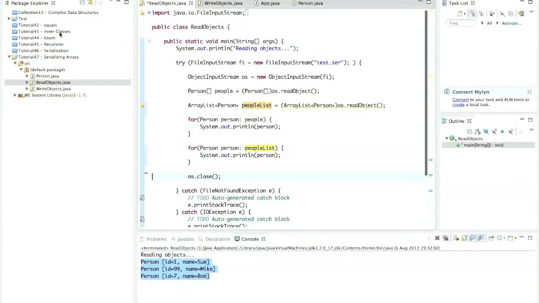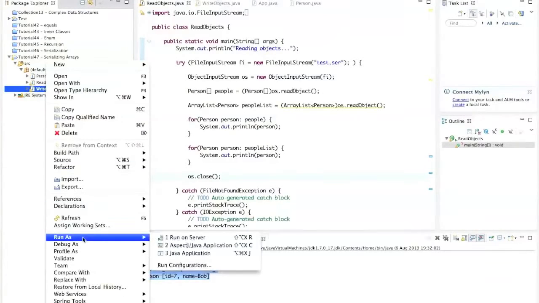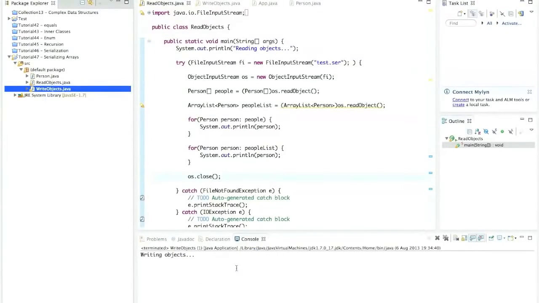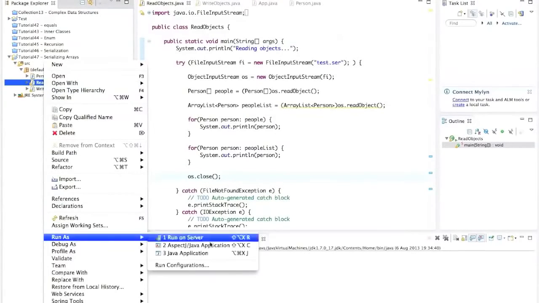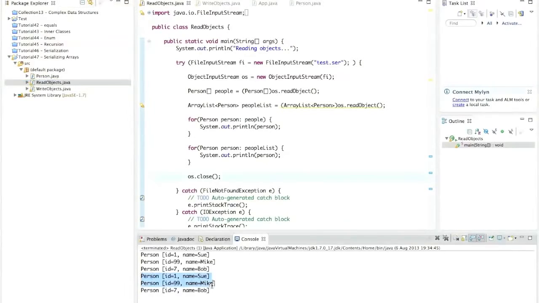And if I run this now, so let's run write object, right click and run as Java application. So we've written the objects, and now let's go to read objects, right click and run as Java application. And now you can see that we've read these all over again. So we've written and read them as an array list. The only annoying thing here is this warning, which says type safety: unchecked cast from Object to ArrayList<Person>.